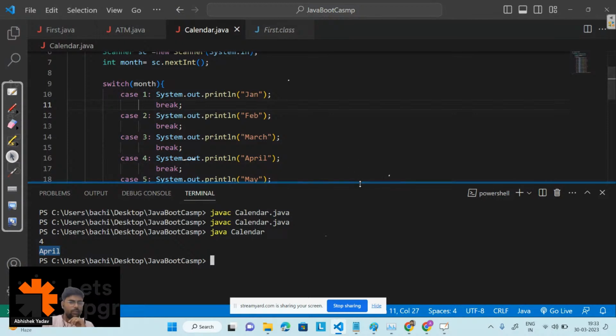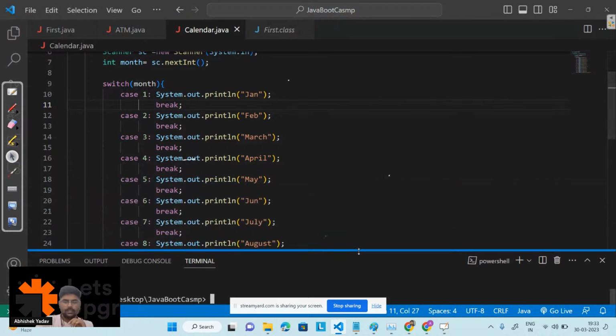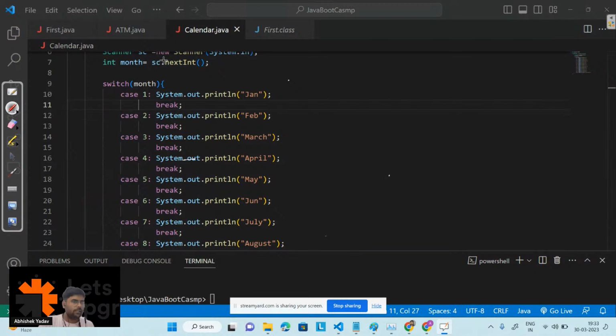I am getting April on the output screen. Why? Let's see that part. Here we are saying the month value is 4. So we will move to the first case. First case value is what? 1. 1 is equal to 4? False. So the first case is false, I will not execute the body of the first case. I will move to the next case.